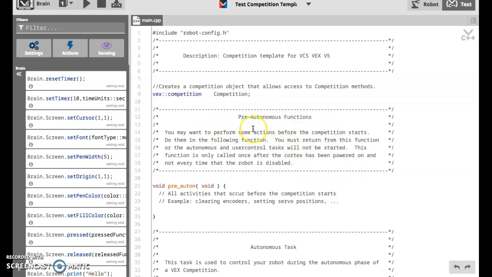Under this section, it lets you know that you have pre-autonomous functions. These are functions that you might want to have done to the cortex prior to the competition starting. You have sensors that you want to clear and reset, anything like that. You would take care of this prior to writing your autonomous. And we go here between the brackets for your pre-autonomous functions.